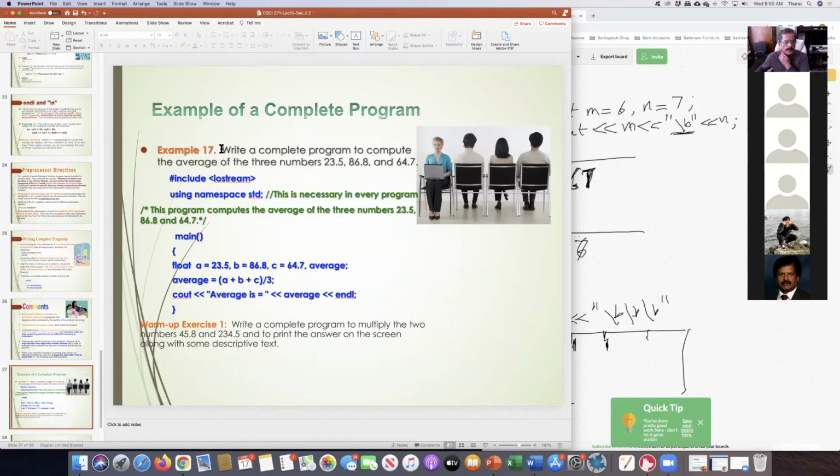The exercise says, write a complete program to compute the average of 3 numbers. The program begins with #include <iostream> on one line, no semicolon there. That statement has to be on one line and no semicolon is necessary. You cannot break that into several lines. Using namespace std; ends with a semicolon.